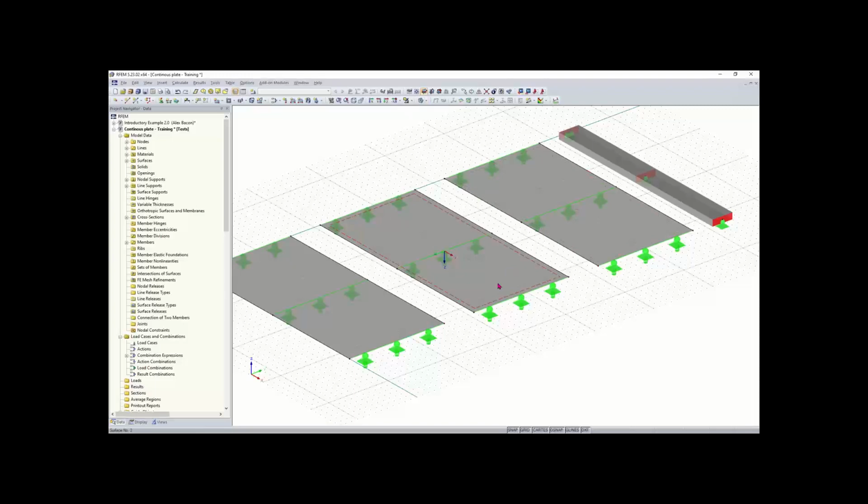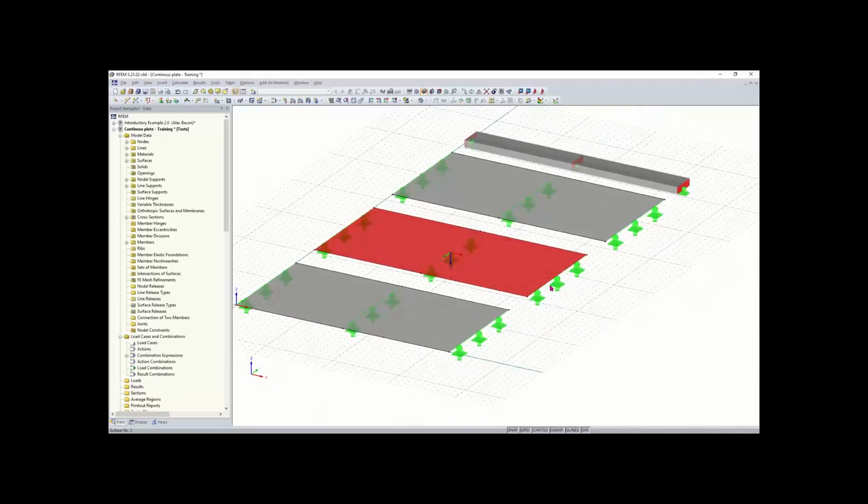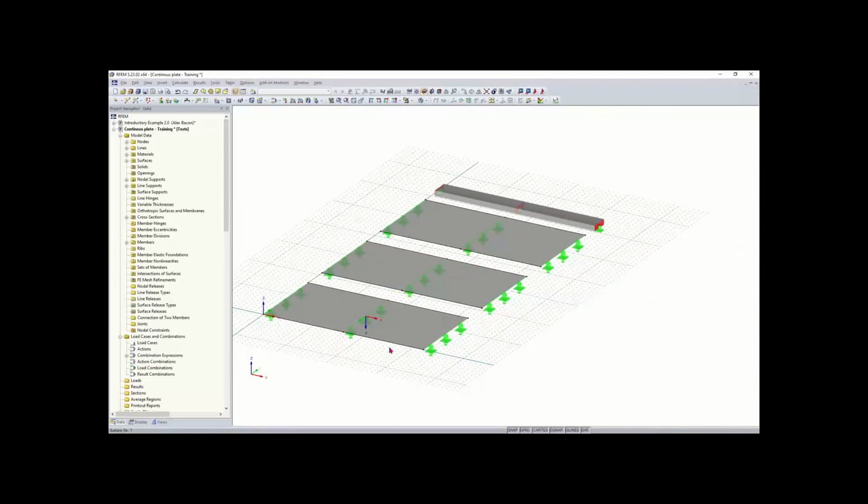Now that our supports are defined, we can get into loading. We would like to load these plates in this continuous beam. It is important that we create a new load case, because every load within RFEM needs to be assigned to a load case. I can go up here to either Edit Load Cases and Combinations, or we have a button here called New Load Case. I'm going to click on the New Load Case button.